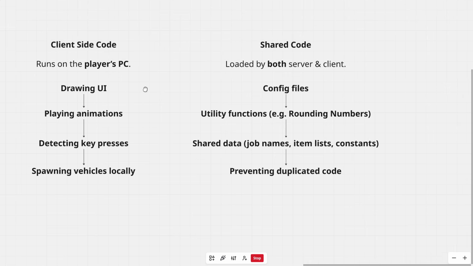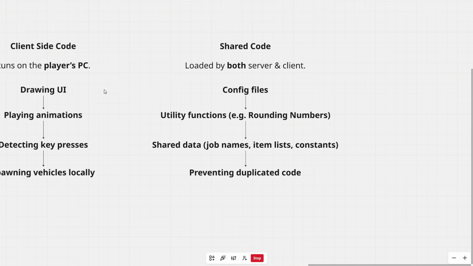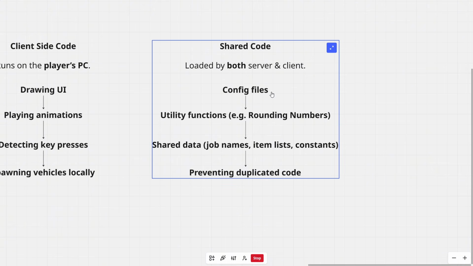Then you have shared code, which is loaded on both server and client. The reason you need that, number one, is config files. That's the most common one, right? For example, if you've ever downloaded a script, there's usually a config file that you can go in and edit. Basically, we want to be able to load the options the owner sets in both the server and client, so we can utilize those options later in our code, right? You also have utility functions.